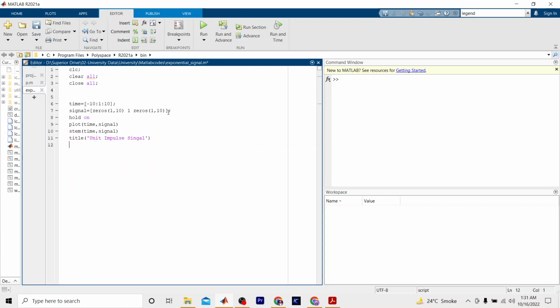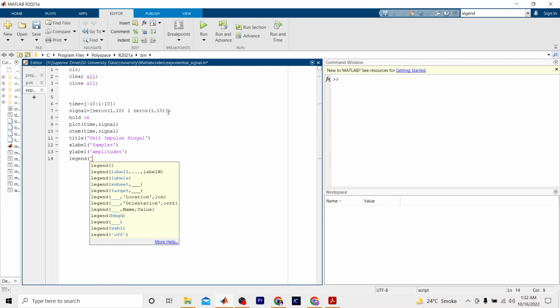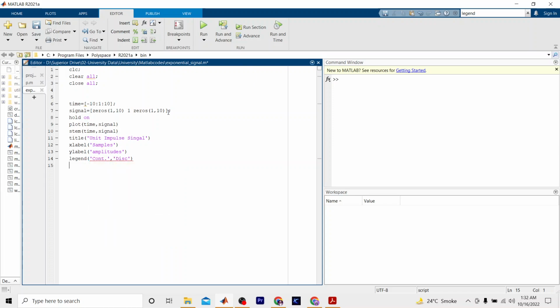Okay, fine. And I will give it a title in which I will write unit impulse signal. In xlabel I will write samples, and in my ylabel I will write amplitude, and I will include the legend as well. In the legend, I will initialize continuous, and next I will show it as discrete. I will include the grid command as well. I have the grid on command here, and I will change its color to red. I need to put a comma here, and I will also assign it a maroon color. So let me check if it works.